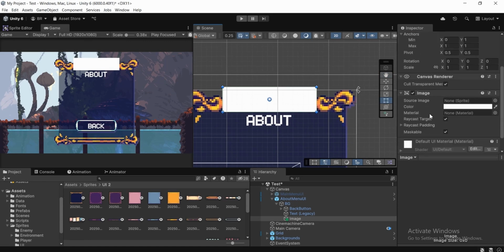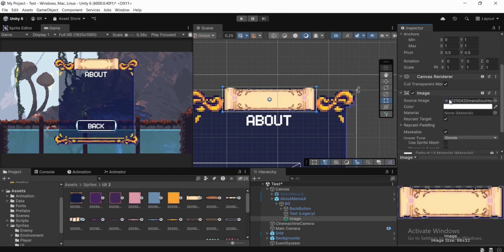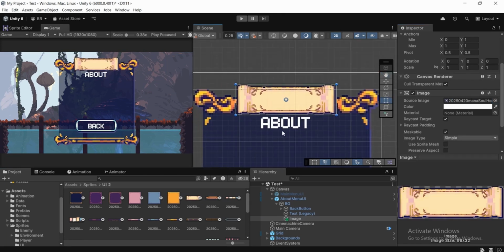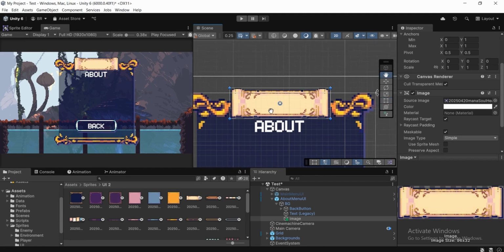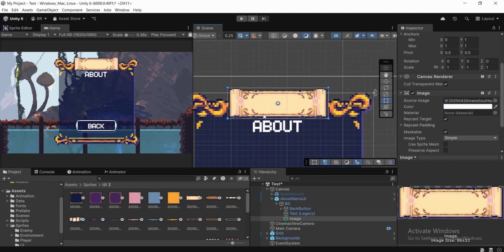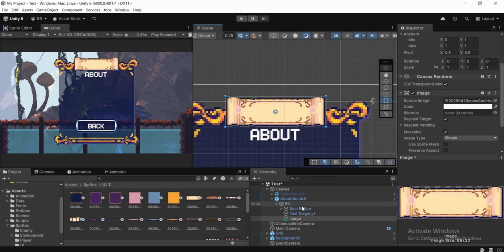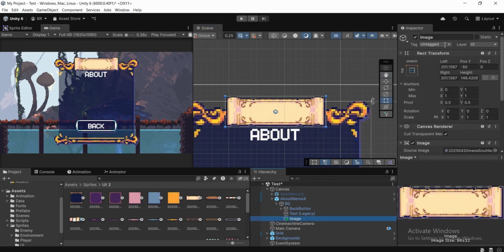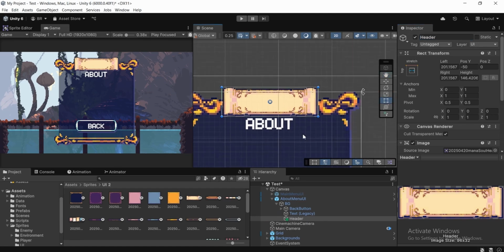Also I want to change this image sprite with something else. So we need to drag this sprite right over here in this image component. I'm gonna select this one and drag it over to that slot. As soon as we drag it, I want this about text inside of this header, or you can simply call it bar. So let's rename this to header instead of image.